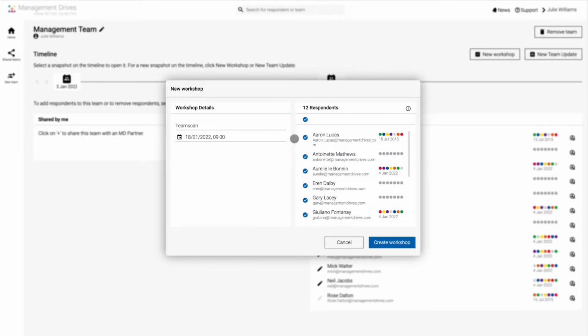In the Workshop Respondents widget, you can add respondents to a workshop. Select the respondents who participate in the workshop. You can select respondents who are in the team. If respondents are missing, please update the team from the active or a new team update first. Click Create Workshop to save it.